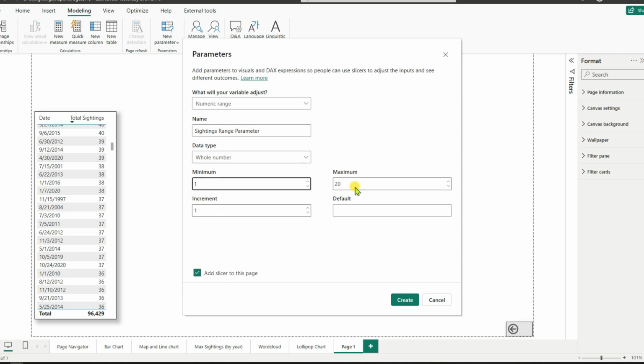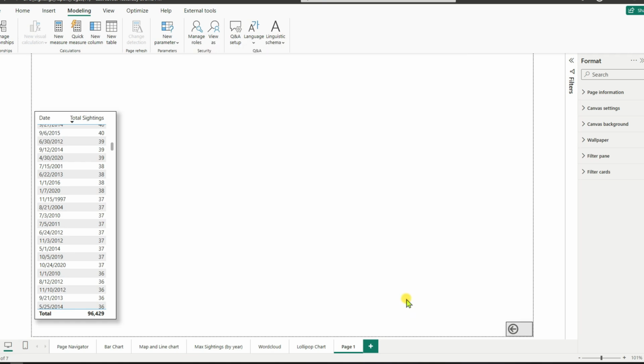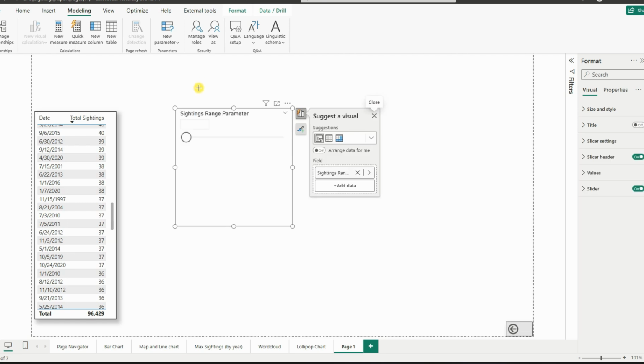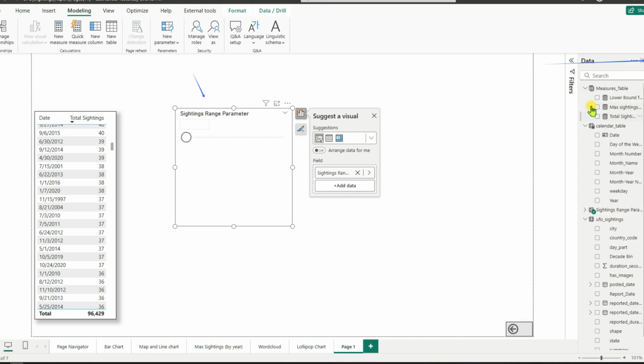So let us give the minimum of 1 and maximum 250, and its increment is by 1. Let us keep the default as 3. It doesn't matter. Once you create this, two things will happen. A range slicer is going to come onto your canvas, created automatically because we have checked that option. And also on the right in the data section, a table is created for you which has these range values, in our case the range min and max, and it will also create a measure for you within that table itself.